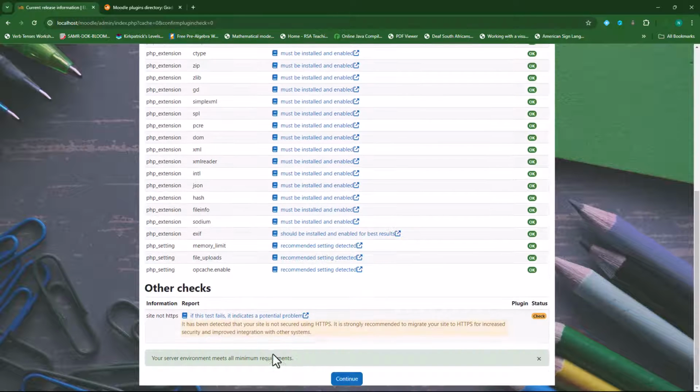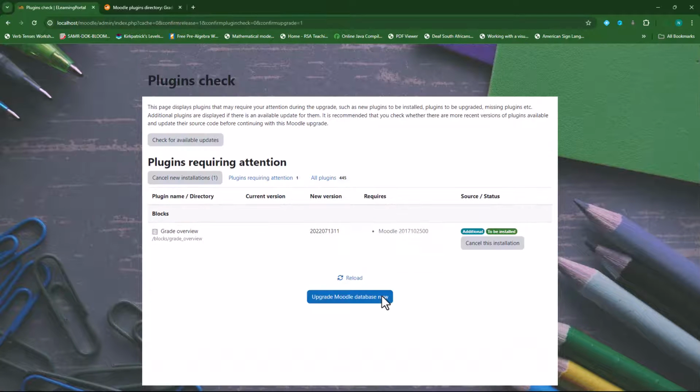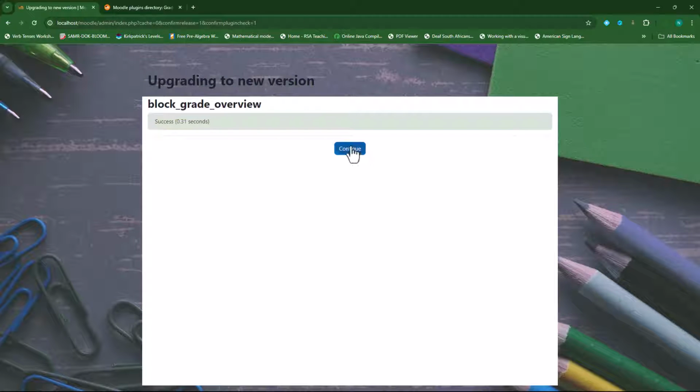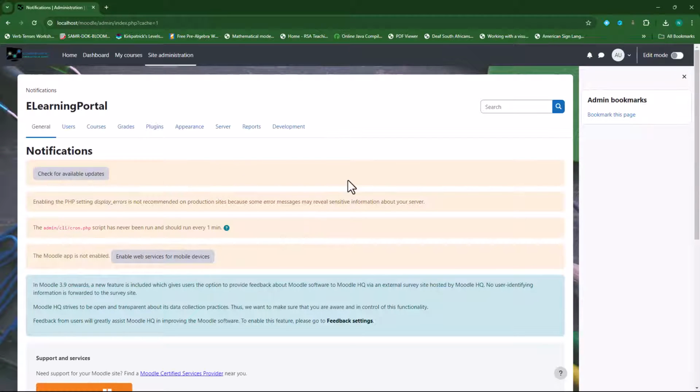It will tell me that my server meets the minimum requirements. I'll click on continue. And then I'll click on upgrade Moodle database. So there's my plugin. I'll click on upgrade Moodle database now. And there we go. For now, we can close this. So there, my plugin is installed.